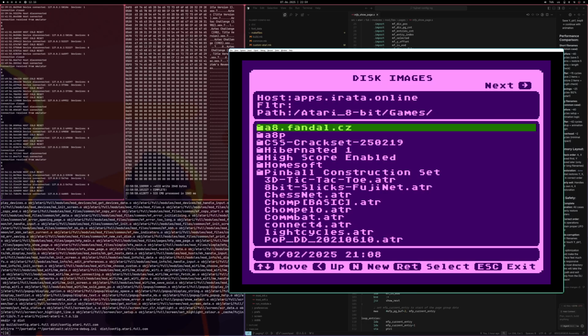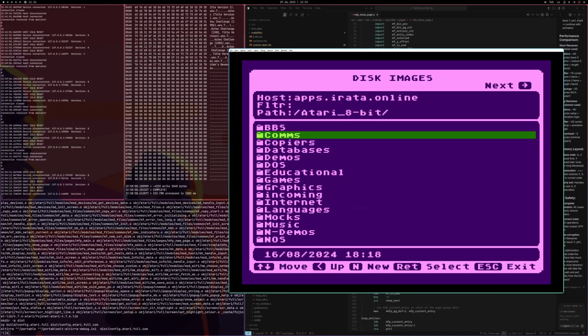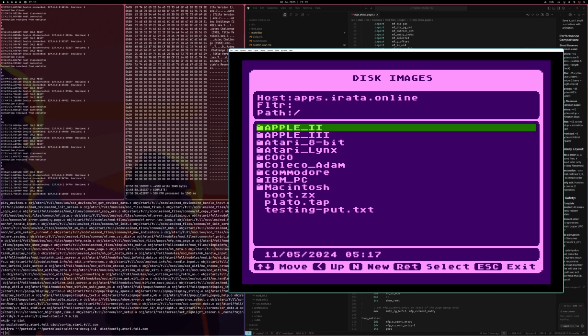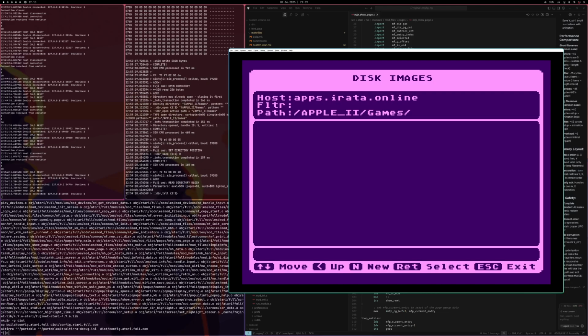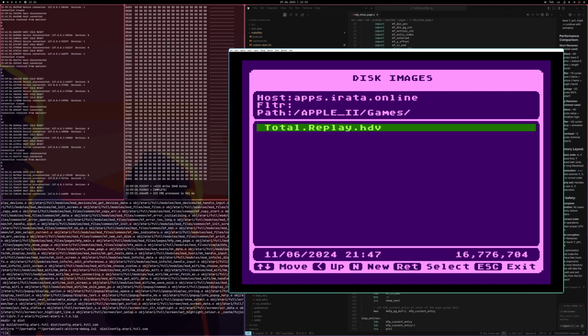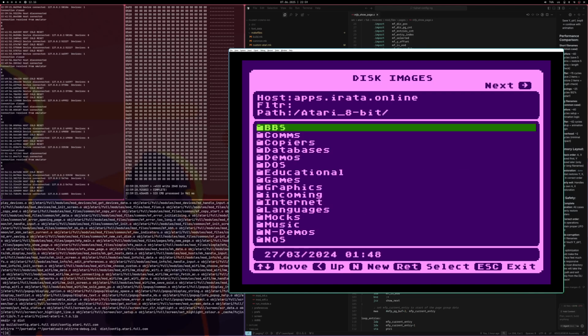So we can come back out all the way up to the top and go all the way back down again, and we'll see that. You can go into as many directories as you want here. Apple Games has obviously got the big one there, 16 meg file on that one. You can see in the bottom right hand corner with the date timestamp there. Go back in and we go back into Atari 8-bit.